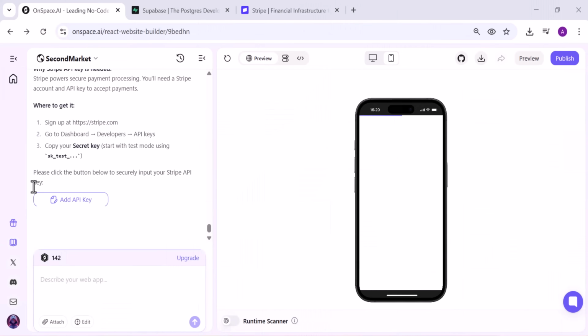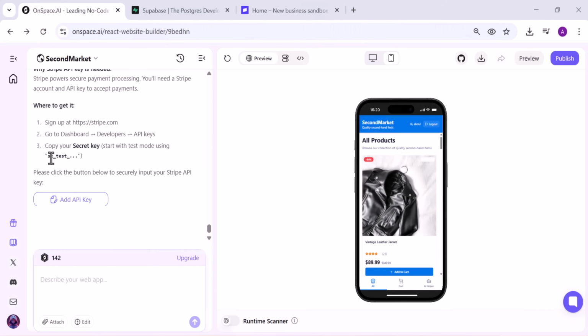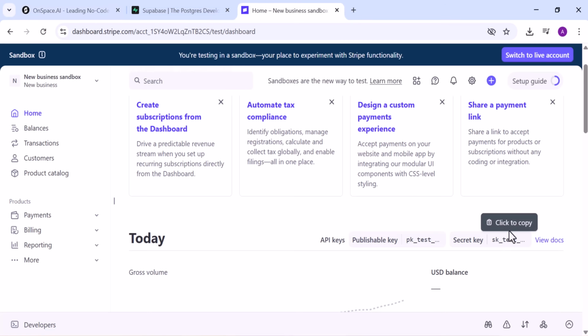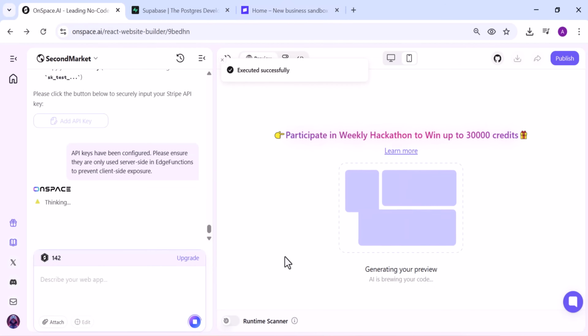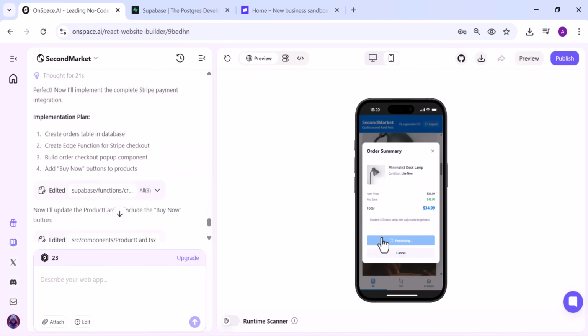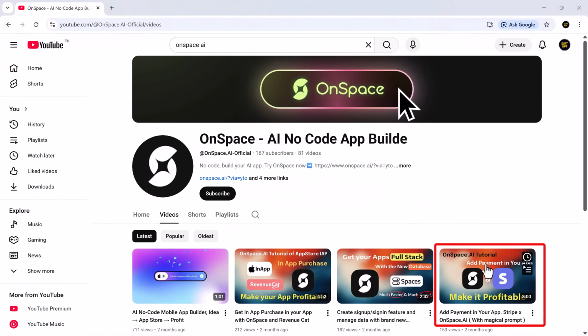Payment setup. Simply I type a prompt and let the AI do the rest. After a short wait, you can see a payment integration is added. For more details on the payment integration feature, you can see this video.